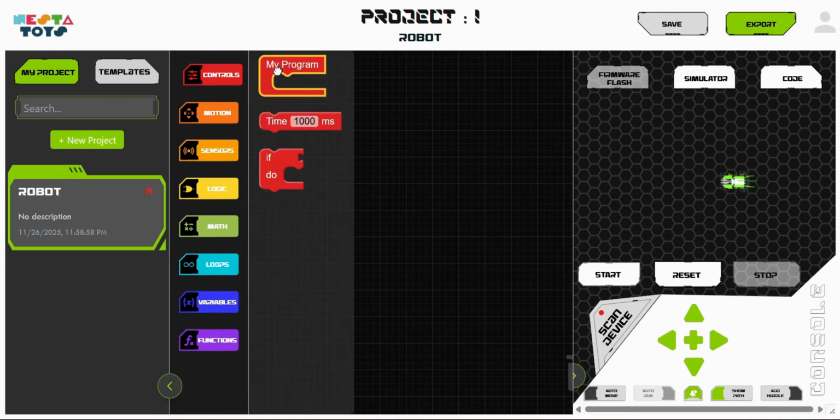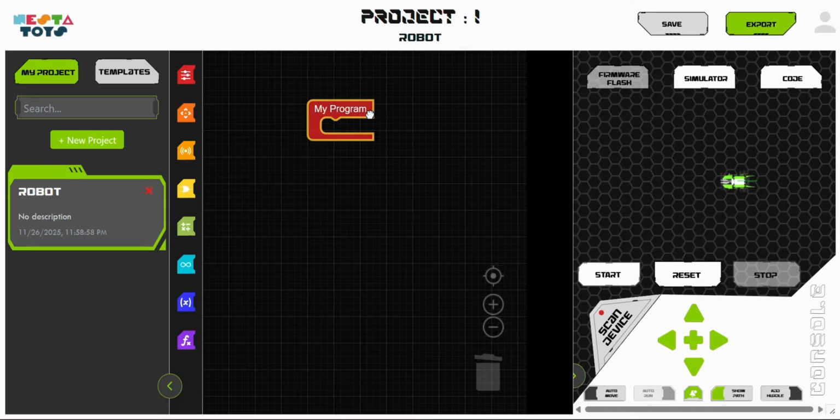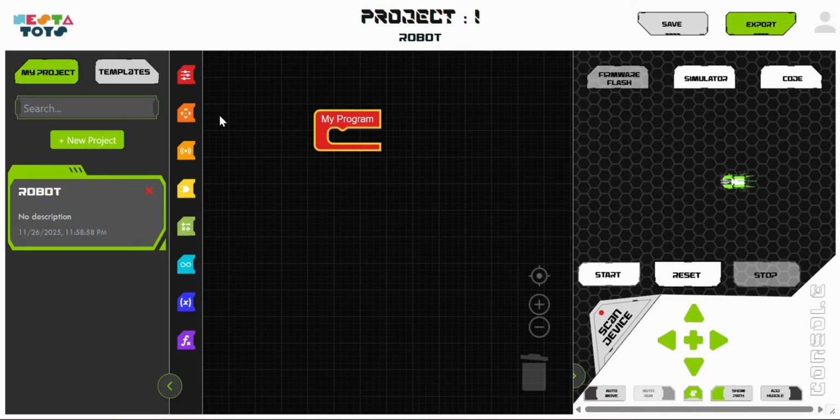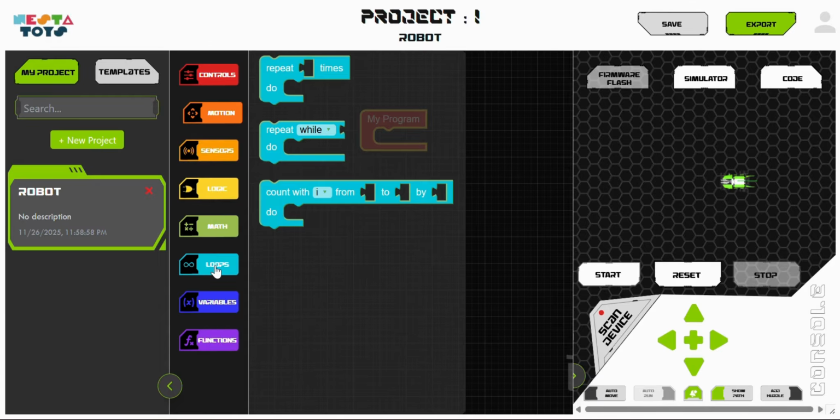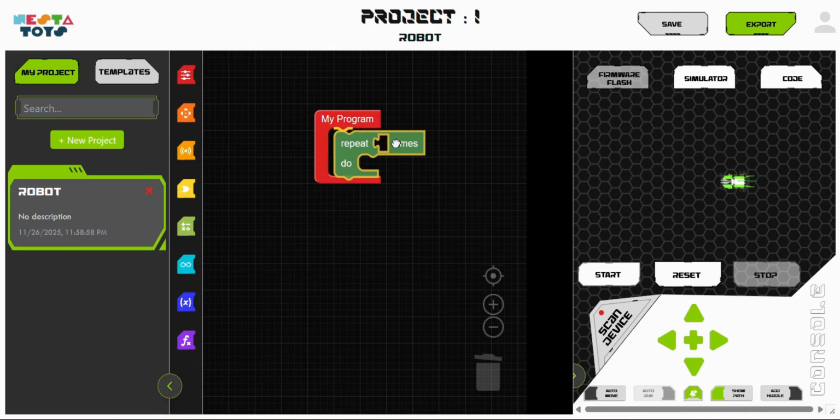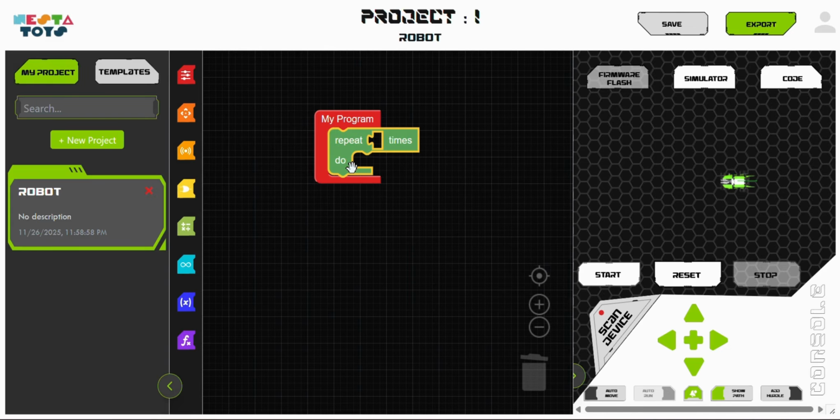As we learned, the my program block is the most important. So we will drag it onto the screen and then go to the motion loops, because we want it to repeat certain times. So we need a loop, right? So I'll drag this first block here, repeat dash times and do.